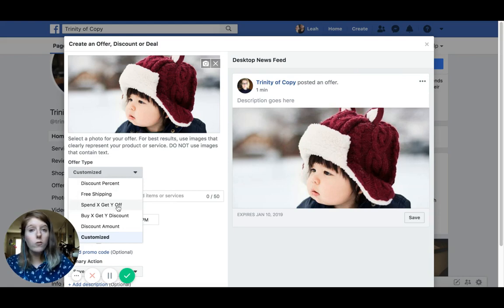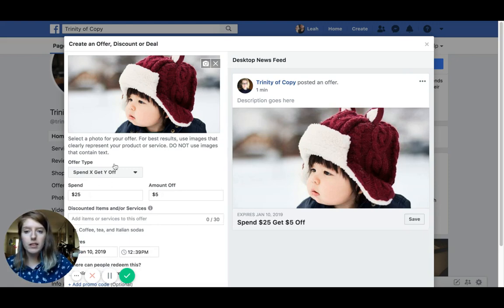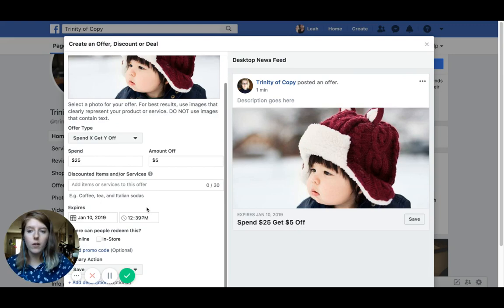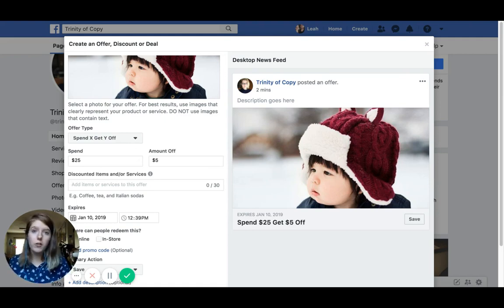All right, so for this one, I'm going to go down to spend a certain amount and get a certain amount off. I'm going to do spend $25, get $5 off. And my item is this adorable little hat for kids. So let's say that you're a craftsman, you have a lot of stock you want to get rid of for Christmas, get some extra money, buy those last minute Christmas presents for your friends or family members.